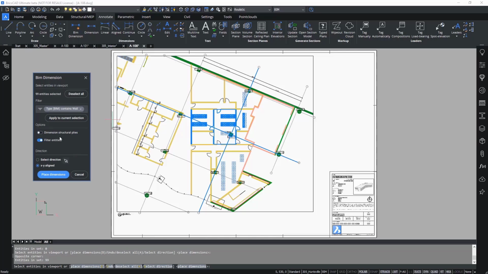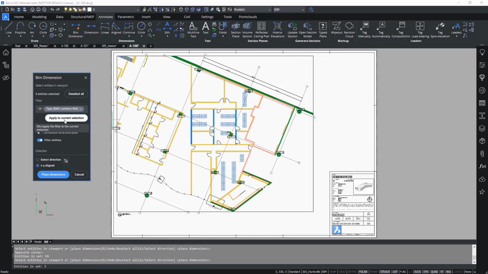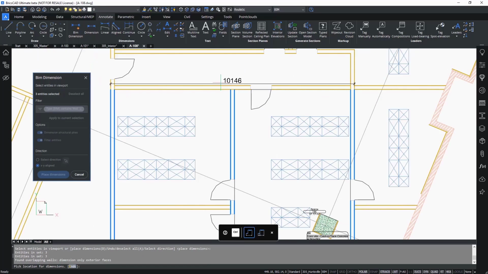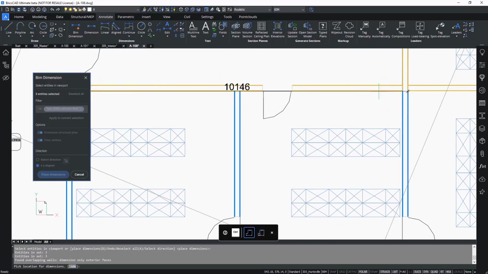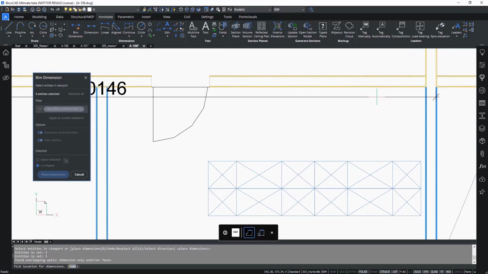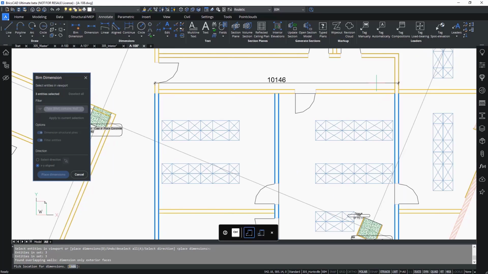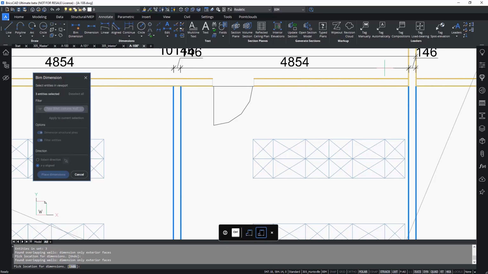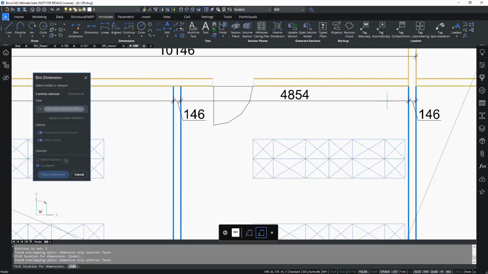And make sure that the option to dimension structural ply is turned on. Place dimensions, and when you arrive at the inner walls, for example here, you realize that the dimensions are now different. Instead of the 171 mm thickness of the wall as you saw earlier, it's now 146.